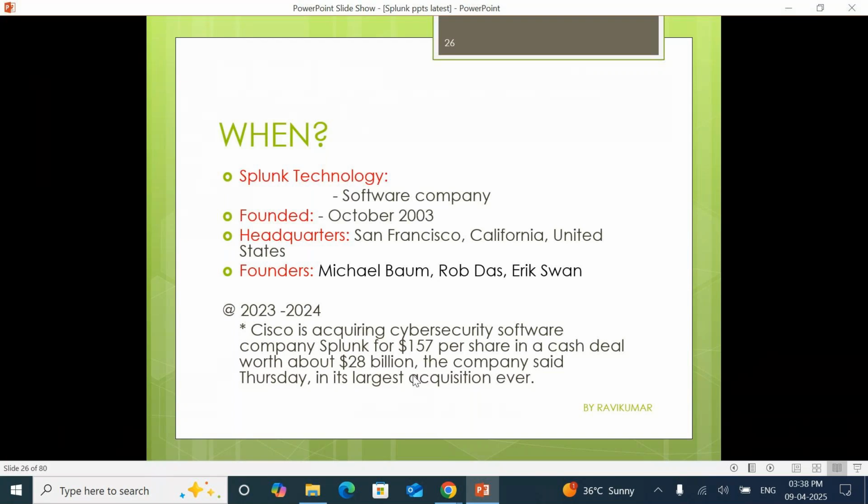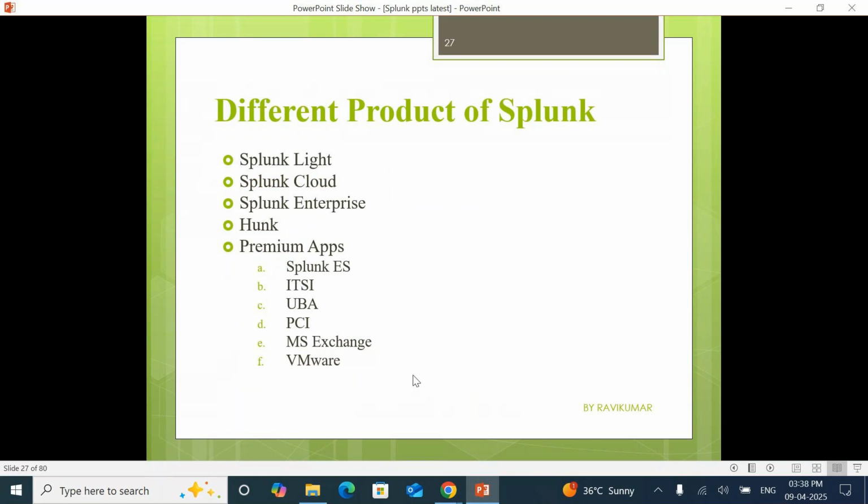The products in Splunk are Splunk Lite, Splunk Cloud, Splunk Enterprise, Hunk, and Premier applications. Splunk Lite means it is a lighter, very basic version, sir. Individuals and small companies can use Splunk Lite. Splunk Cloud means no infrastructure is required. The Splunk company will provide you all the infrastructure, like a computer, CPU, RAM, and software also. You just need to access those servers over the internet and pay the money after usage.